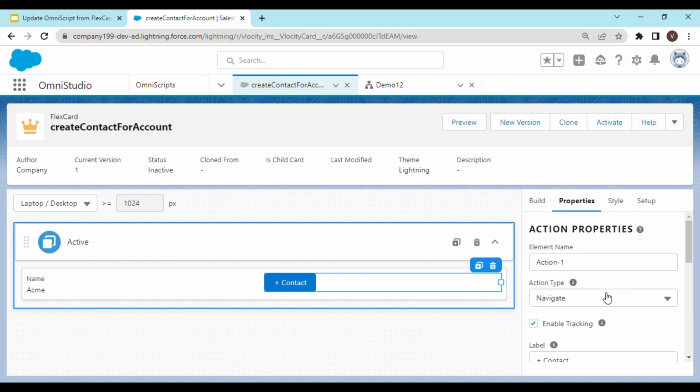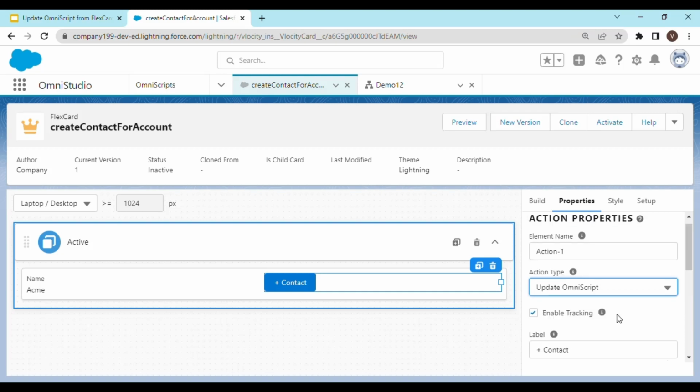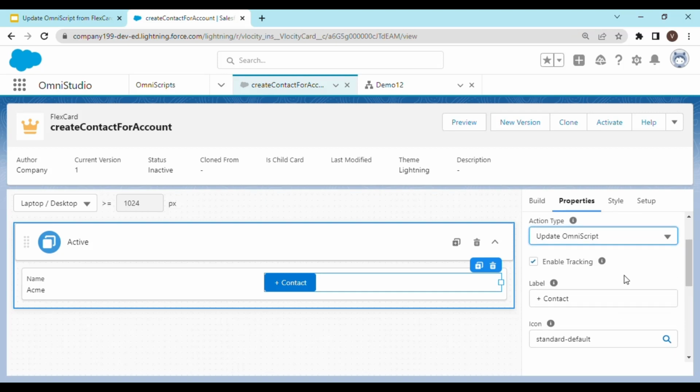And now we have to configure this particular action. So in the action type, we are going to select update OmniScript, because whatever data this FlexCard is fetching from the database, it needs to pass on to the OmniScript. After receiving the data that is passed from the FlexCard, the OmniScript can process it, maybe send it to a DataRaptor load or an integration procedure, and can act accordingly.